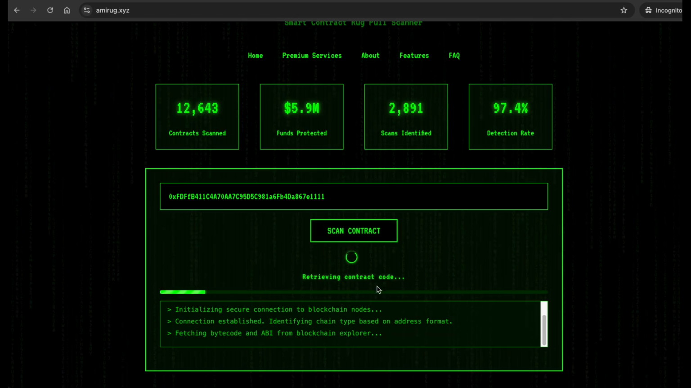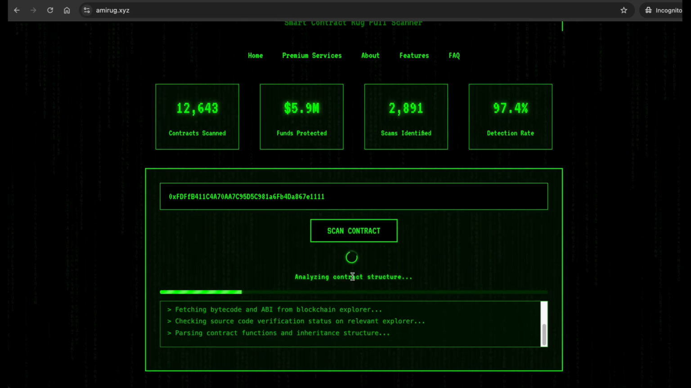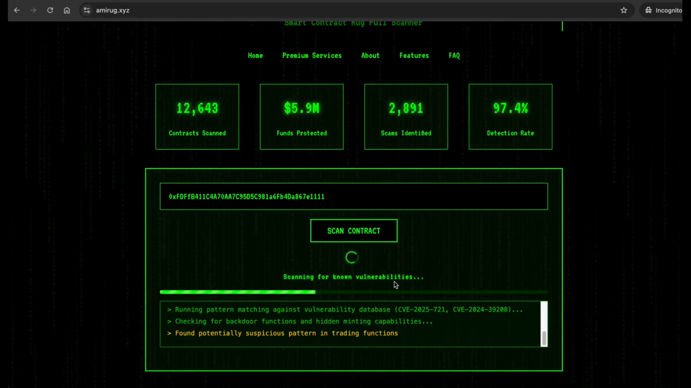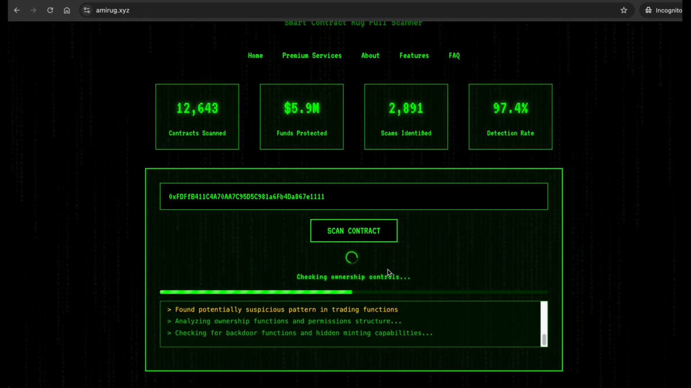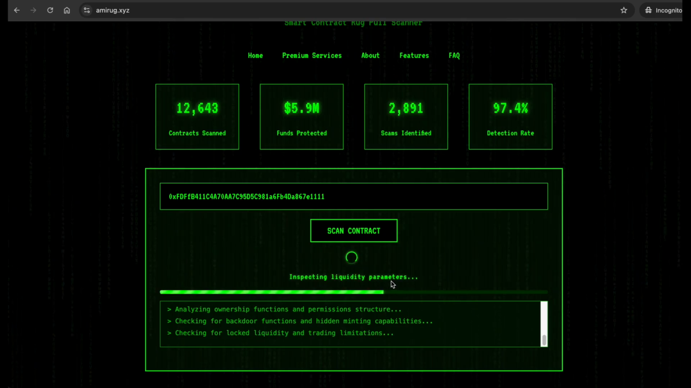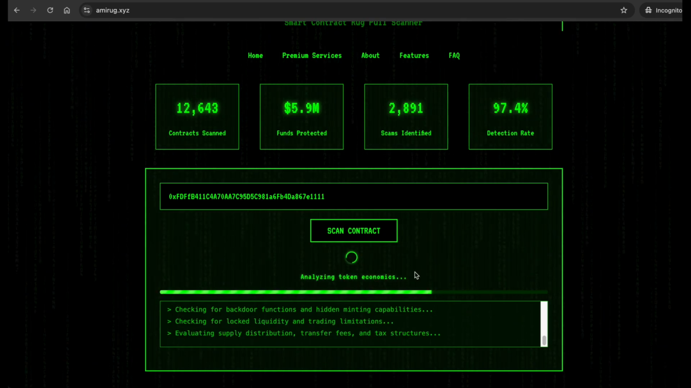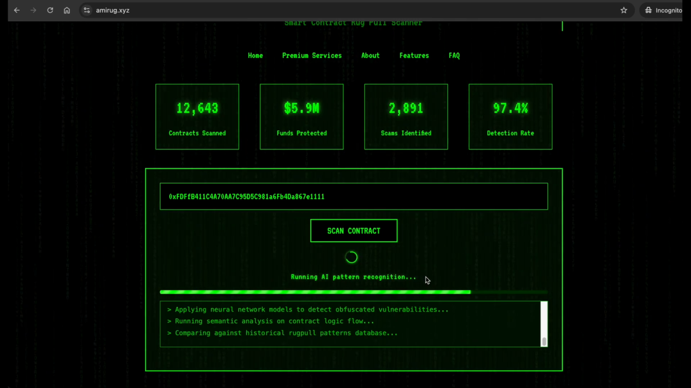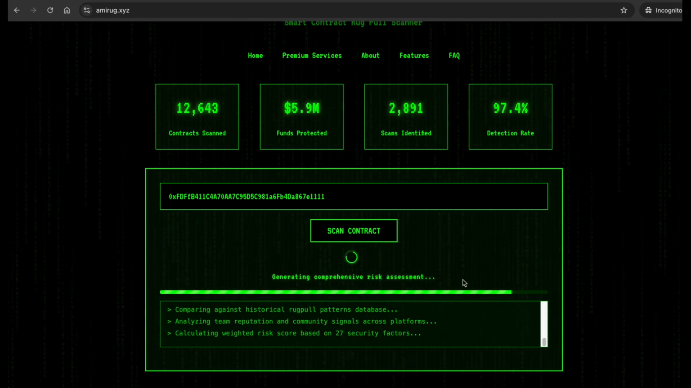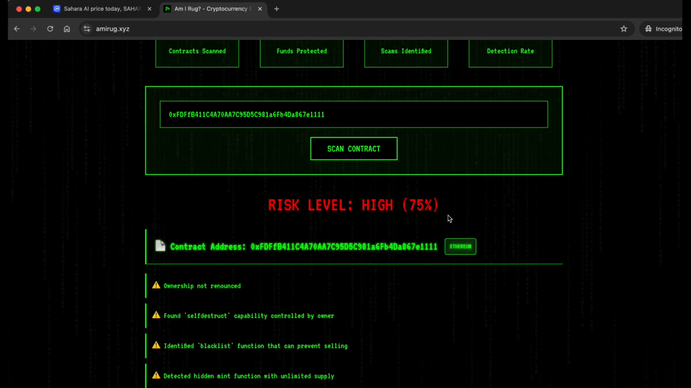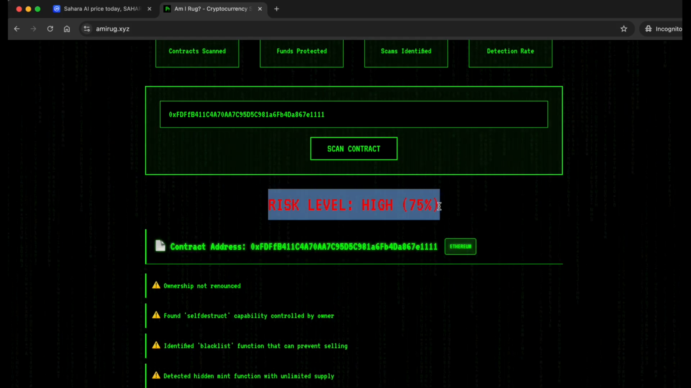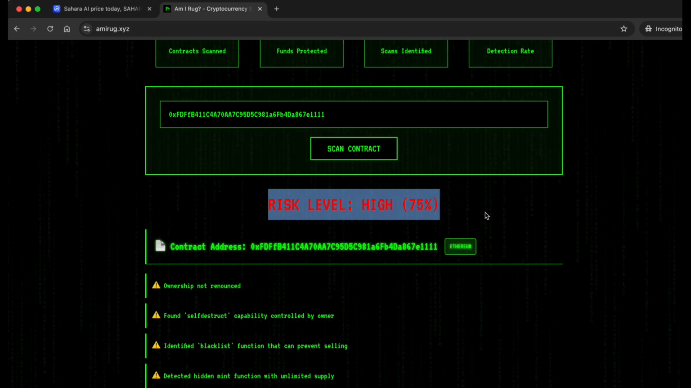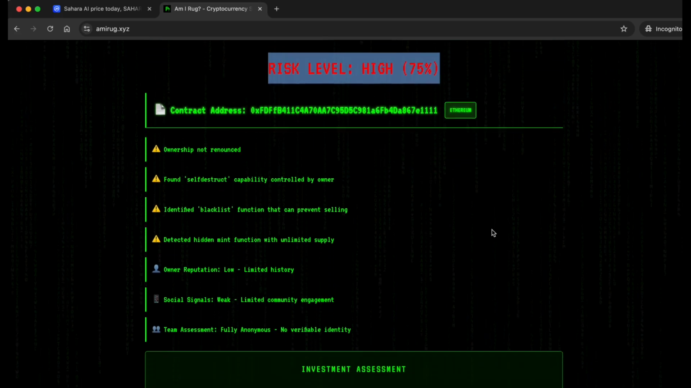So it scans that, connects to the blockchain, receives the code, verifies the code, analyzes the code, and looks for known vulnerabilities like things you see here, ownership control, which is very important, and looks for liquidity and social signals and many things associated with a project. As you can see, it tells me that the risk level is very high, is 75%. So let's see why that is the case.